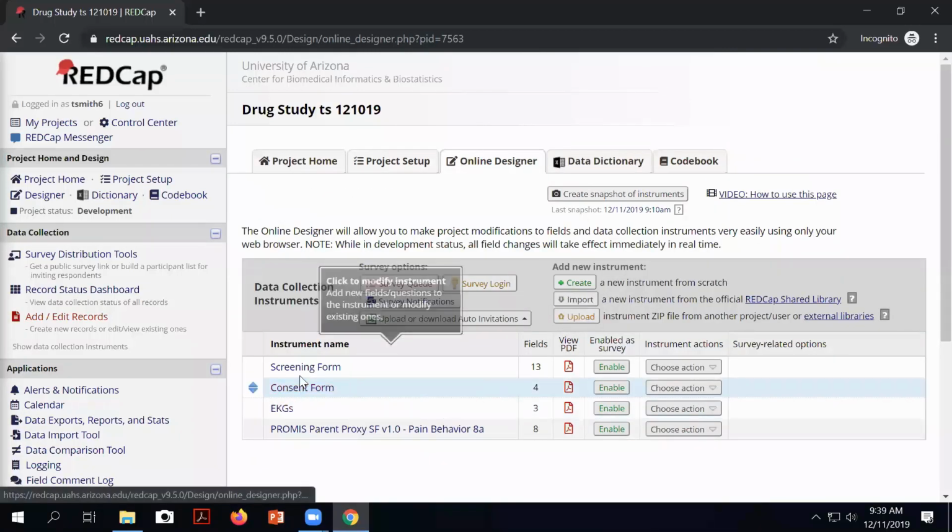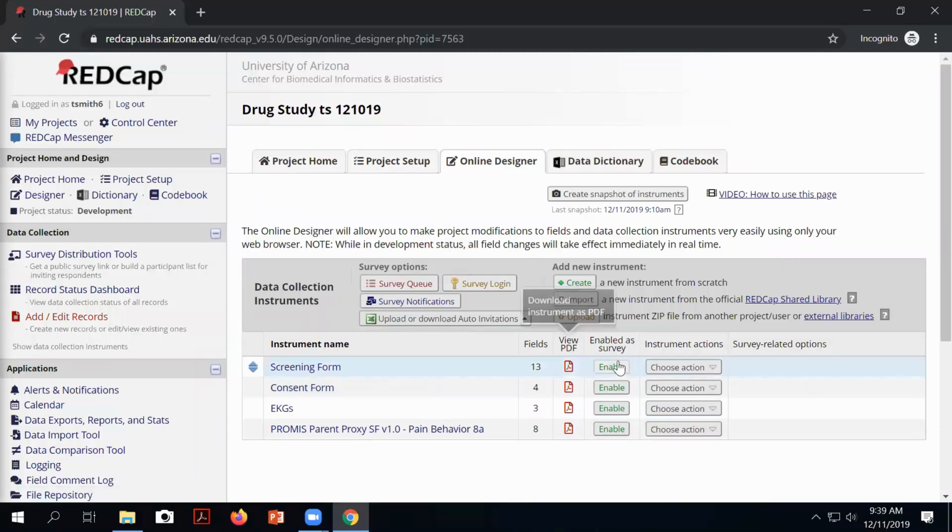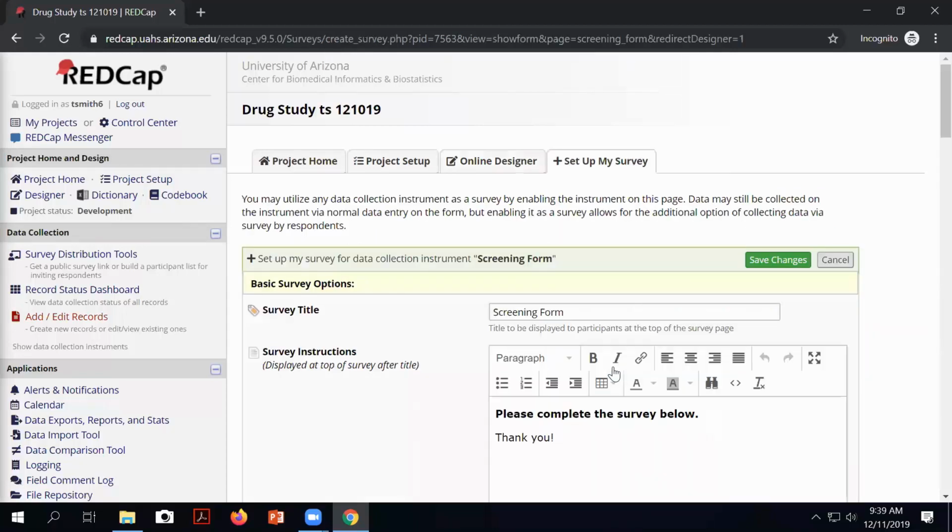And now I want to make my screening form a survey. And I mentioned at the beginning, in the beginning class, turning an instrument into a survey is as easy as clicking a button. And here it is. I'm going to enable this as a screening form, and I could save my changes right here, and I'd have a survey.